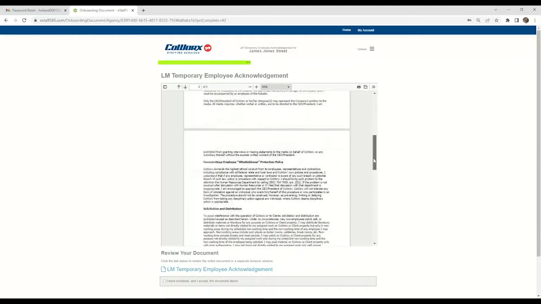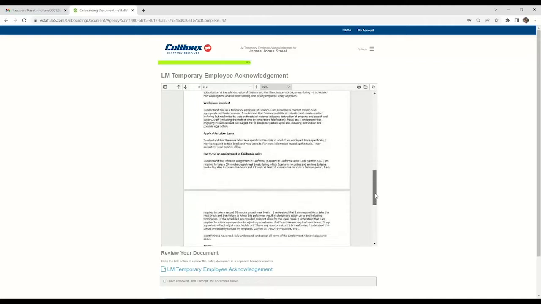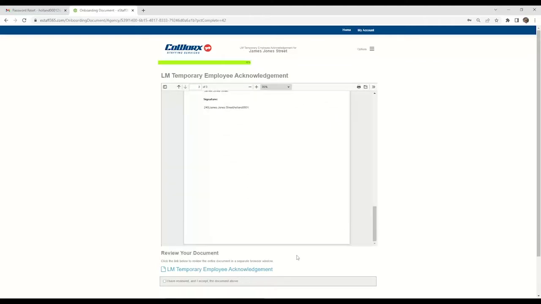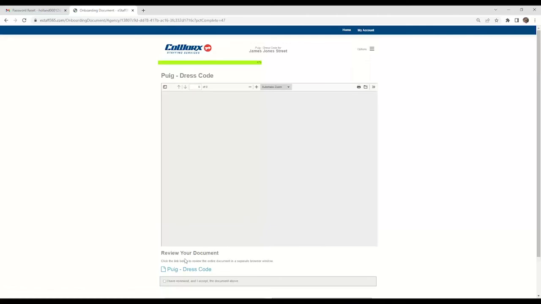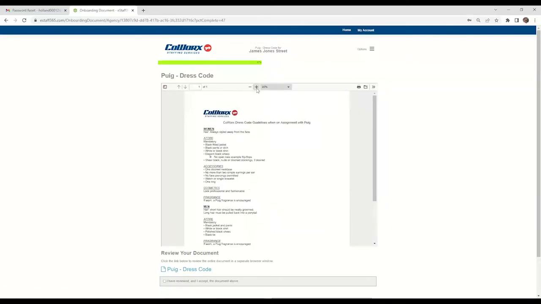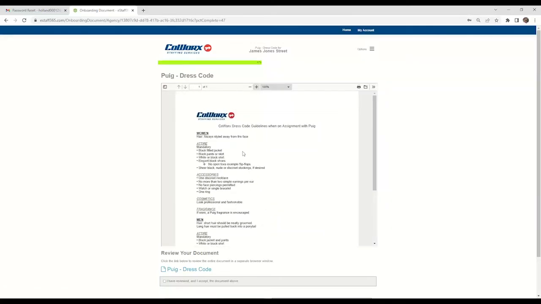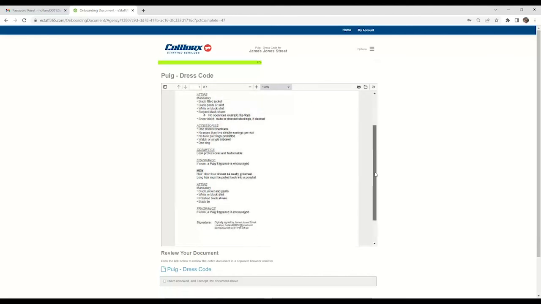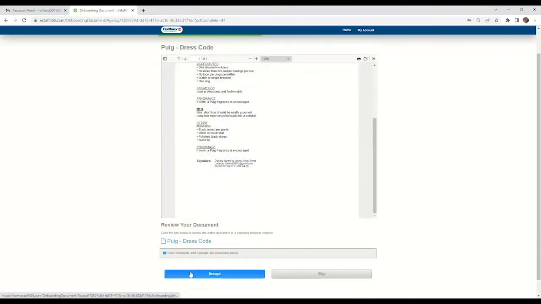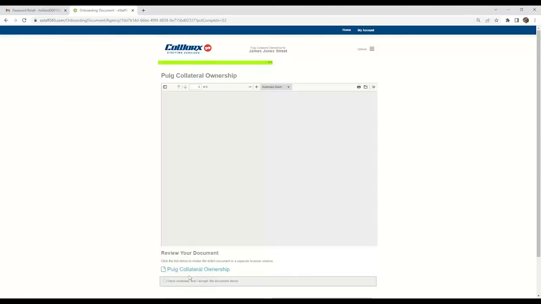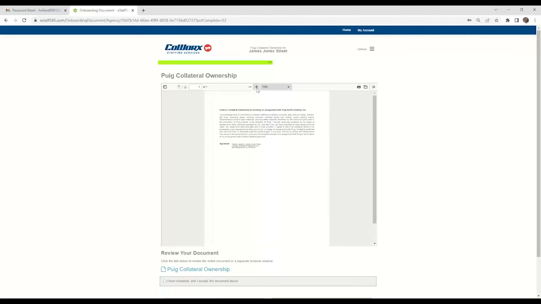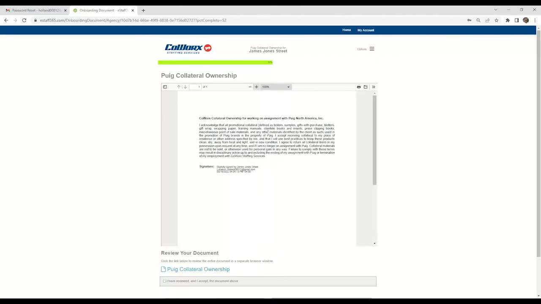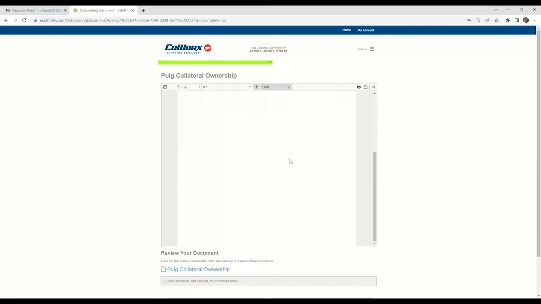Depending on the client you are on assignment with will depend on whether there are additional documents required. This is a dress code policy. The next is collateral ownership, which means that any promotional items, blotter cards, testers, or any product delivered to your home must be returned at the end of your assignment to CoWorks Staffing or to the client.